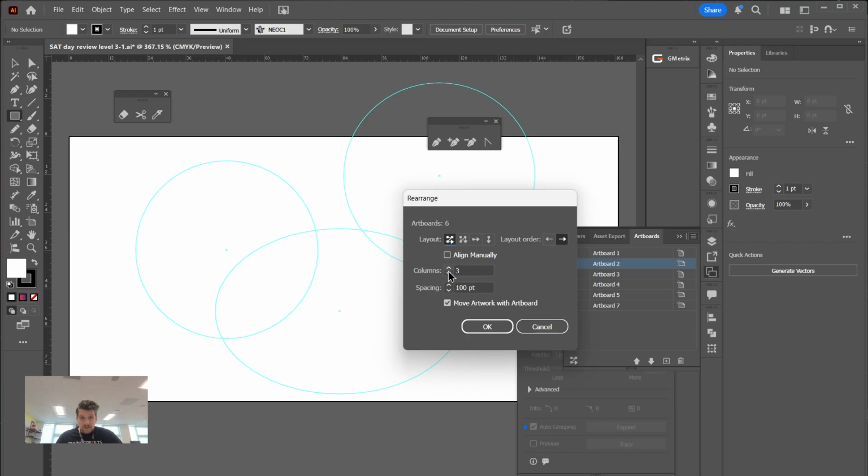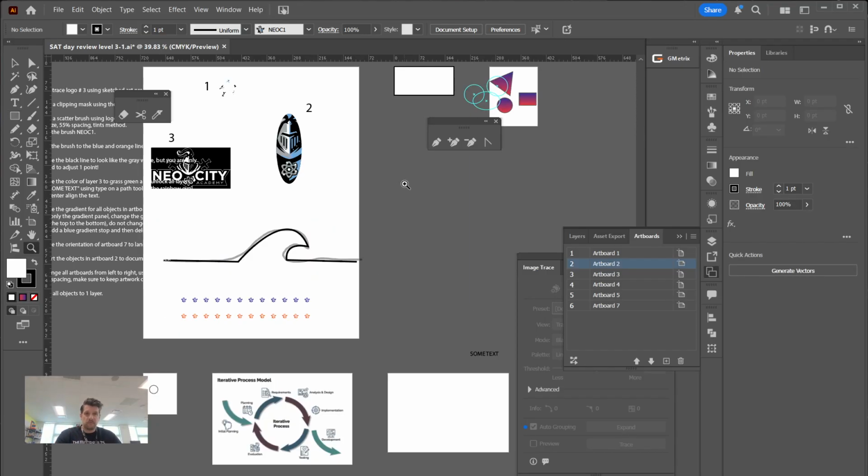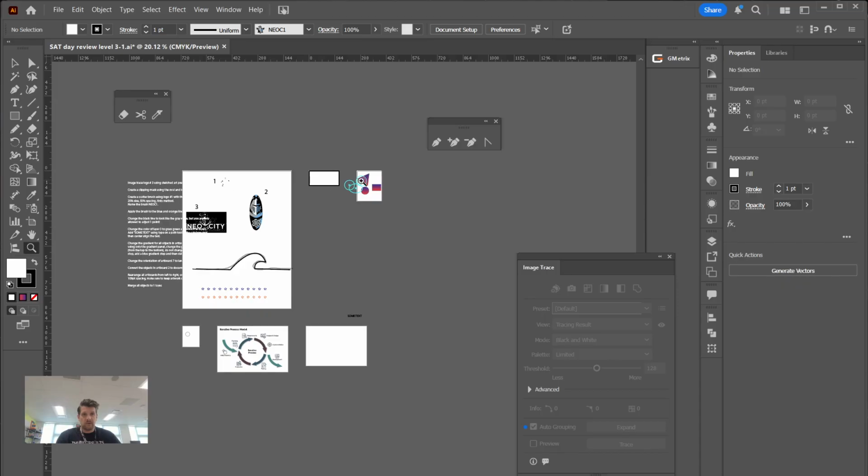I want 3 columns. And you can see it's going from left to right. And I have all artwork checked, and the spacing is 100 point. And then again, my ruler is in inches, so if I put 100 here, I would have to write PT to make sure it's points. And then hit OK. And then if I zoom out, you can see they're all cleanly organized now in rows, and all the artwork moved with them.